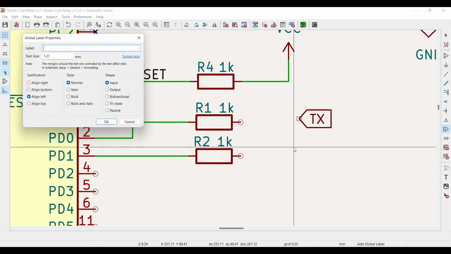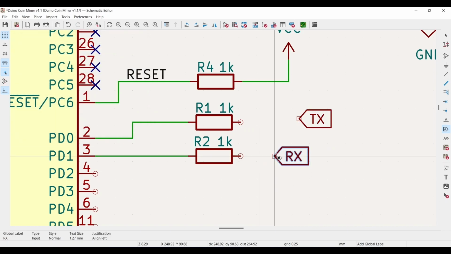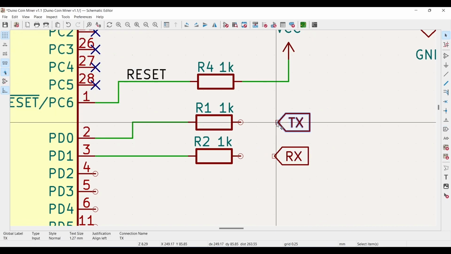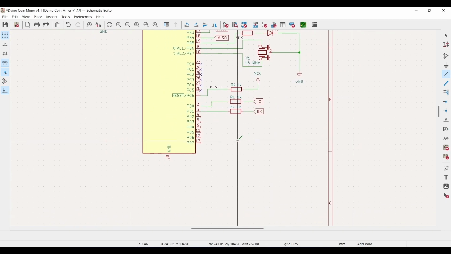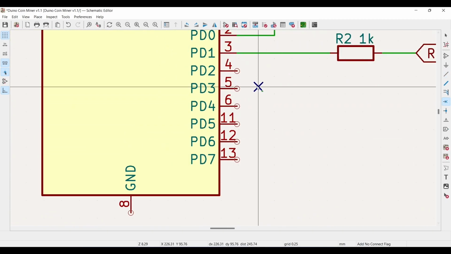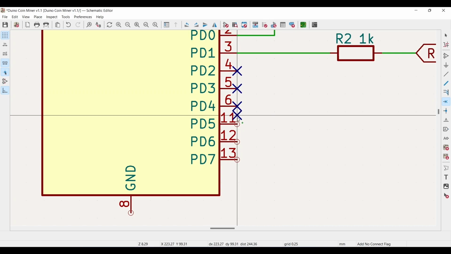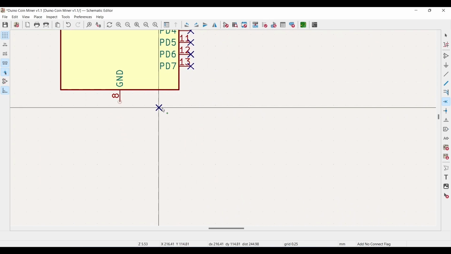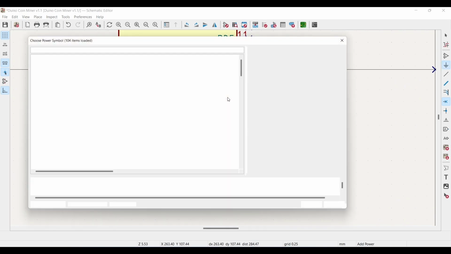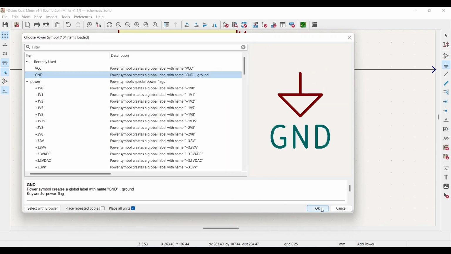It's super important to get these the correct way round. If not correct, the microcontroller will not be able to talk to the UART, and then in turn your computer. Then these pins aren't connected to anything. Then add a GND symbol and connect to the GND pin of the microcontroller.